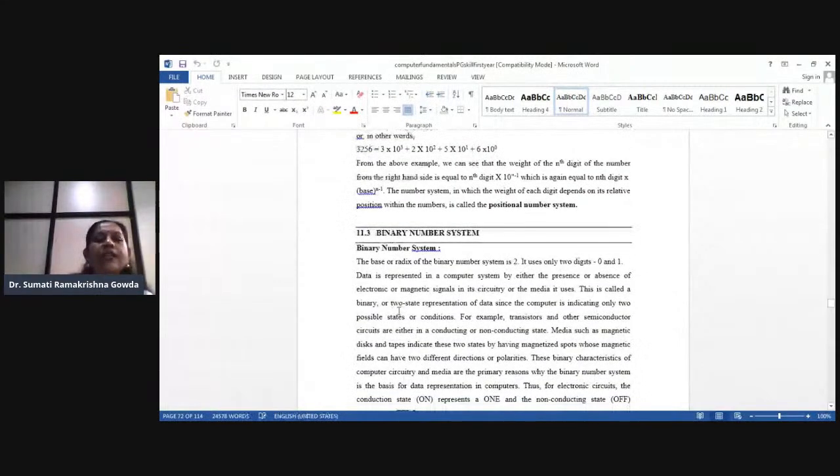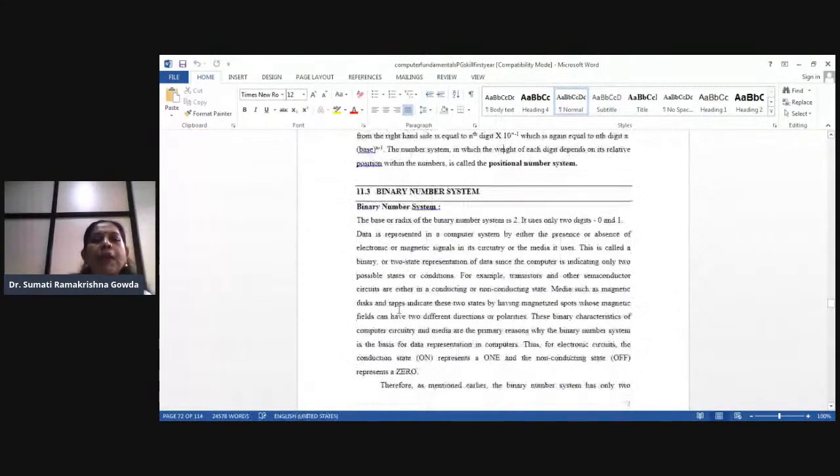So next is the binary number system. In the binary number system, the base or radix is 2. You just remember, for binary, the base or radix is 2. In NET exams also, they'll ask the base or the radix. You just need to know this one. It uses only two digits, 0 and 1. Binary means it is either 0 or 1.